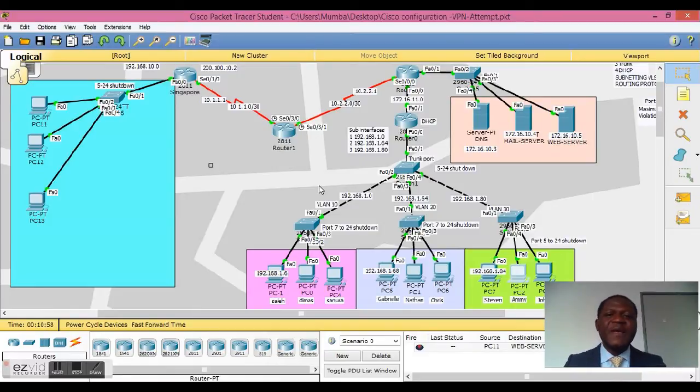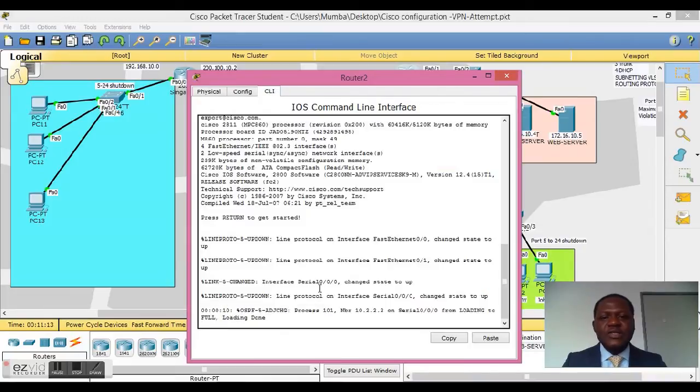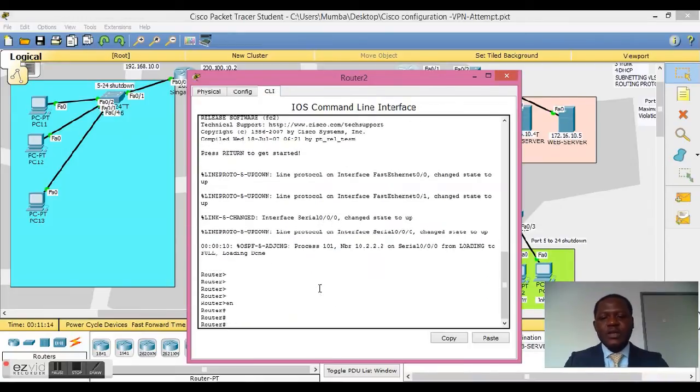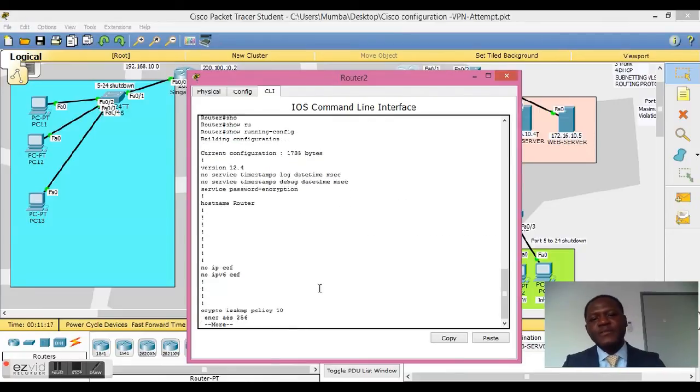So the access list which has been configured is access list 102. 102 showing that it's an extended access list. An extended access list actually gives us the flexibility to block specific services or applications, rather than its counterpart, the standard access list. So the access list has been configured on router 2 and has been set on port FA0/0 as the inbound.